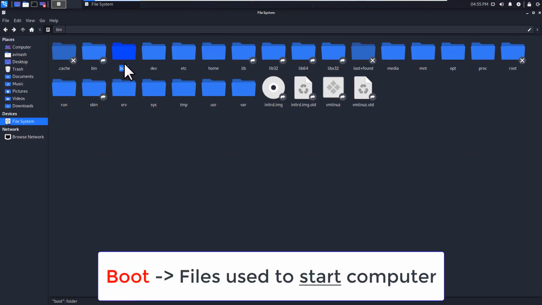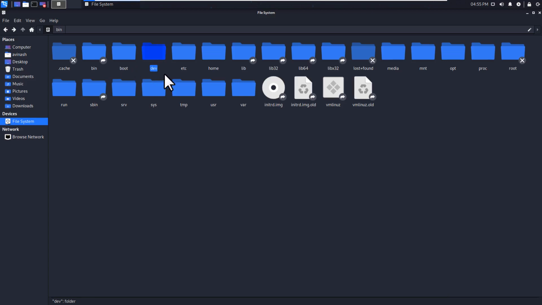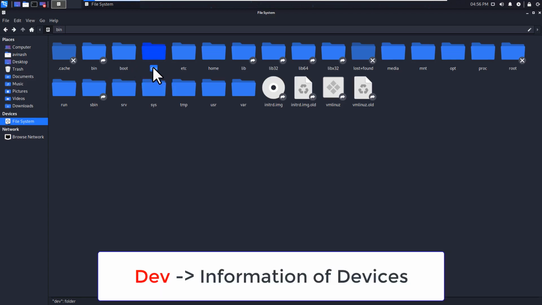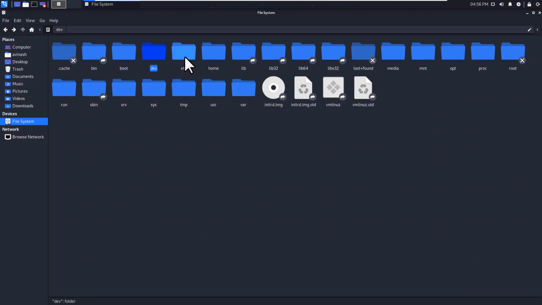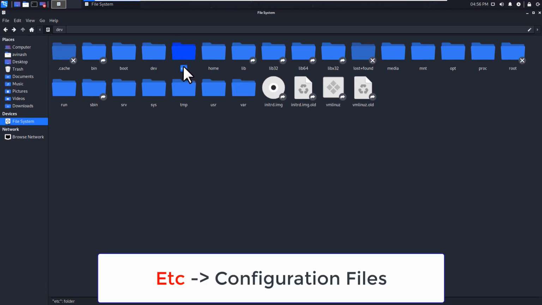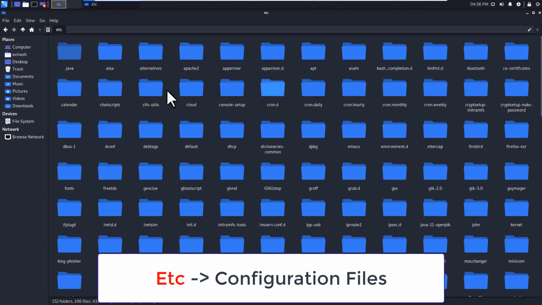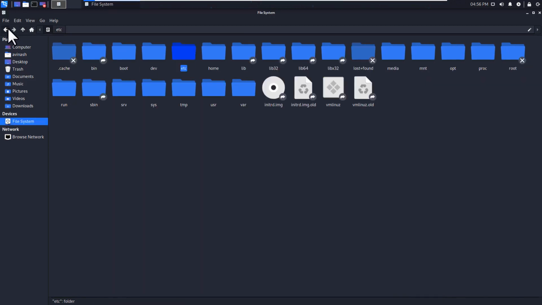Then you have the boot. So all the files that are required to start the system are stored in the boot. Then you have dev. So dev is for basically devices. So it contains all the device information right here. You have a folder called etc. So etc means configuration files. So it contains all kinds of configuration files for different softwares and even system configurations.